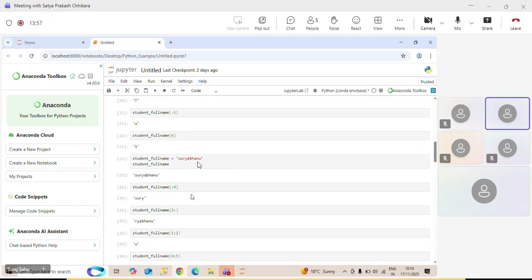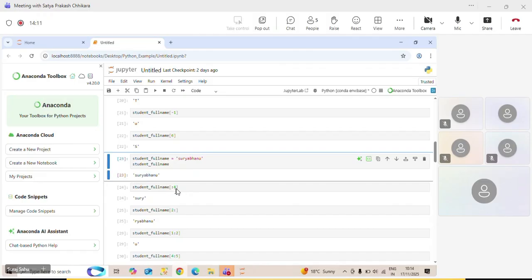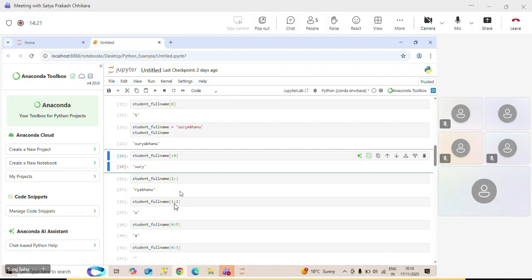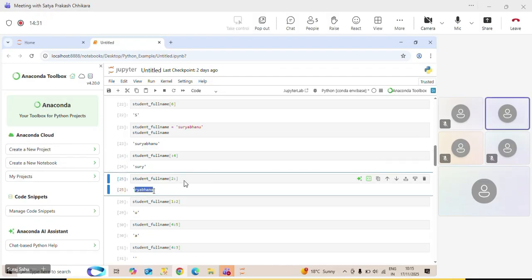Now, what you are trying to say? Suppose in this student full name, you are starting from 0 and taking up to the fourth character. So whatever is there, it will consider those characters. Next, you are saying I am starting from 2, but there is no end index, so it will take till the last. Positive indexing starts from 0, negative indexing starts from -1.